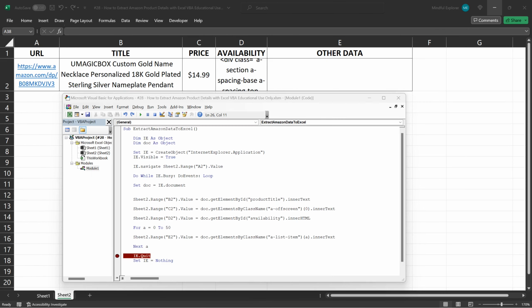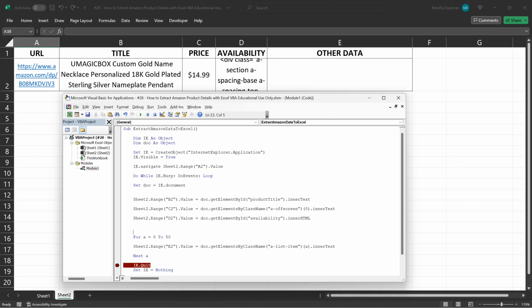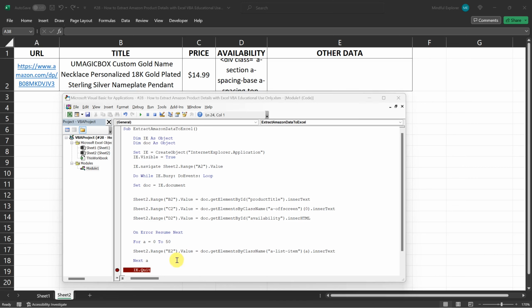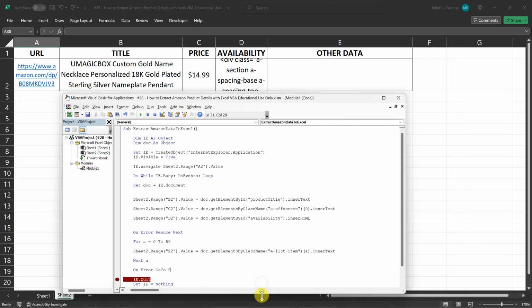Alright, before we move forward, let's swiftly add a couple of error handling lines. These will be especially helpful if our loop count, which is set to 50, exceeds the actual number of elements accessed by the class name a list item. So we will add On Error Resume Next before the loop to essentially tell VBA to ignore any errors and keep moving. And then On Error GoTo 0 after the loop to reset error handling back to its default state.